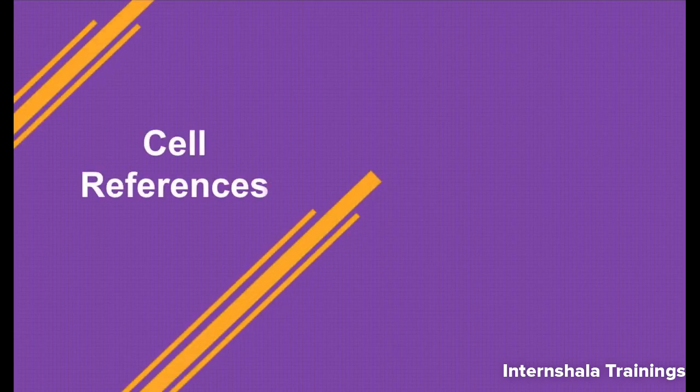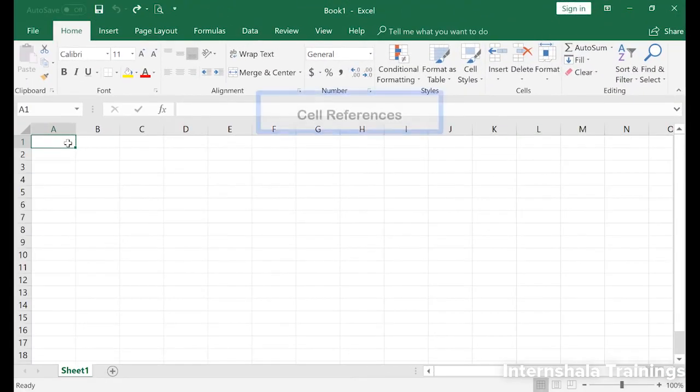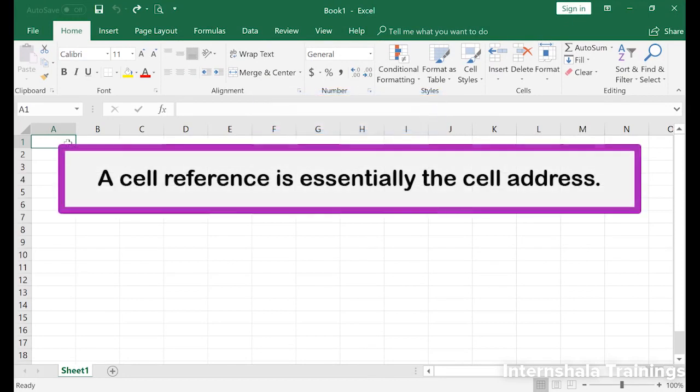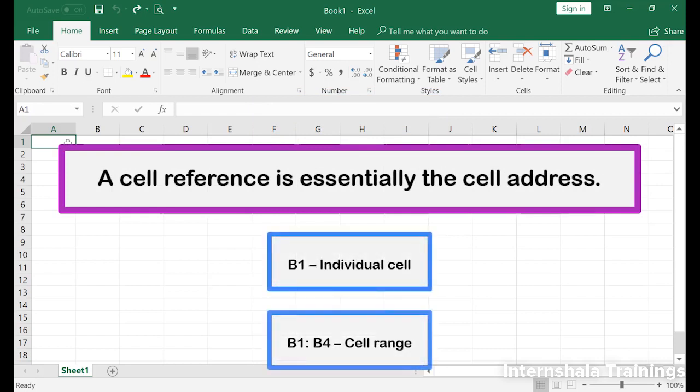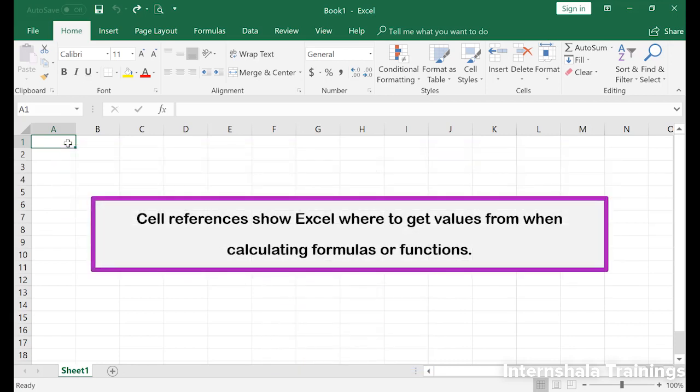Using cell references correctly can make or break a spreadsheet. We'll look over the different types of cell references and understand how to use them. We've already been introduced to cell references when writing basic formulas. A cell reference is essentially the cell address. We can reference an individual cell or a cell range when writing formulas or functions. Cell references show Excel where exactly to get values from when calculating formulas or functions.